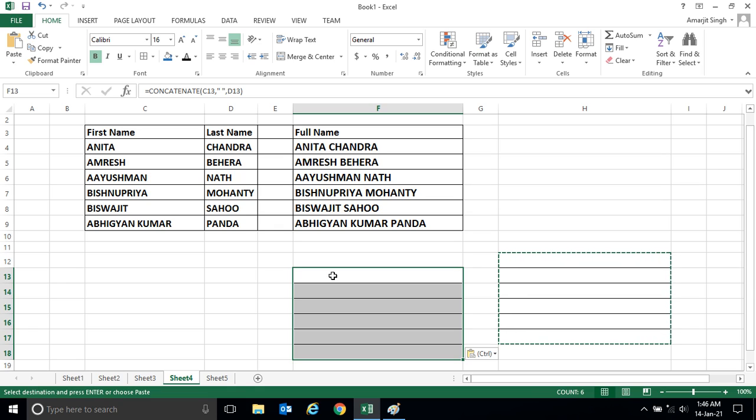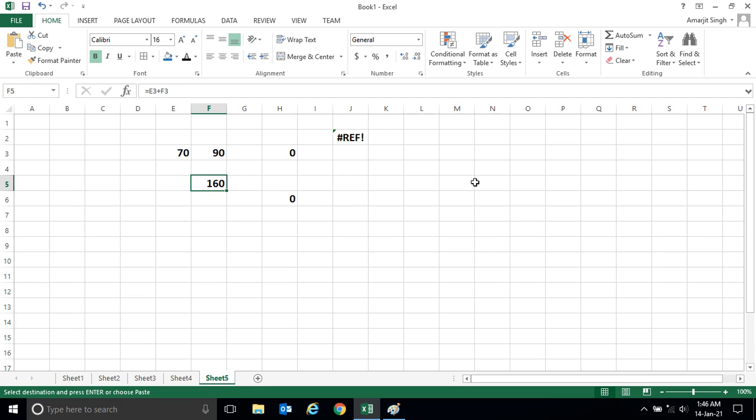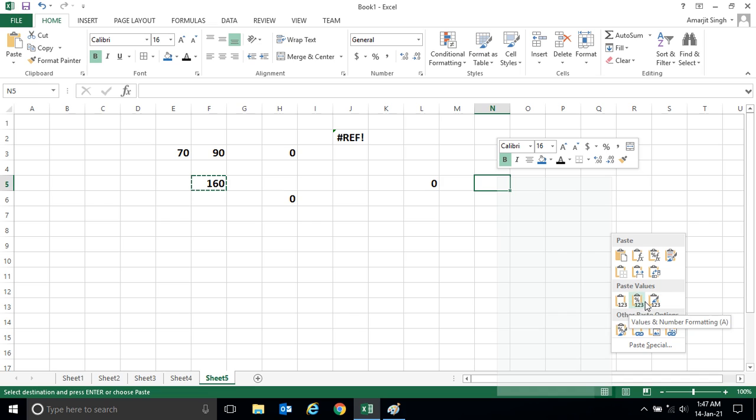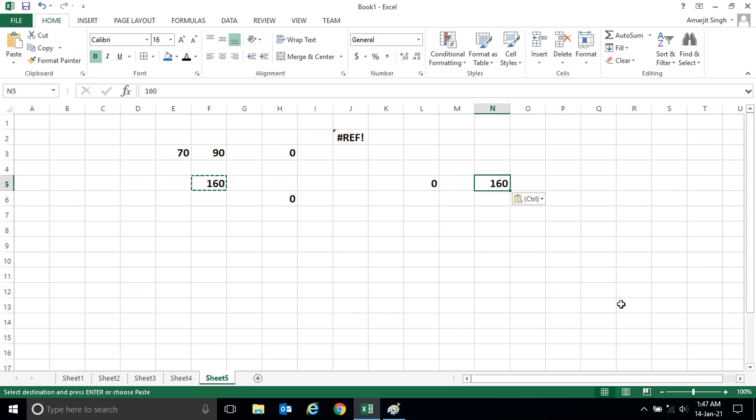So for such scenarios, Excel provides a special feature, that is special paste. Like here, suppose I want to paste this 160 here. If I normally copy and paste it here, I'm getting 0. But here I want this 160 to appear. So for that I simply copy, select the cell where I want to paste, right click, go to special paste, and the paste value option comes. The very first one, value V, if I click, I get the answer.